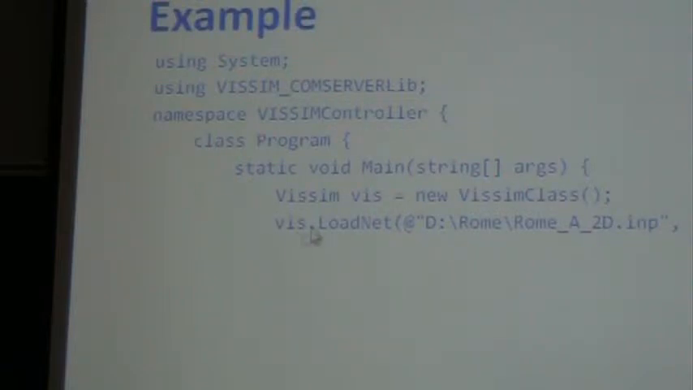Then you use the method in VSIM, for example, vis.loadNet. So this is a member function of VSIM. Then you can use the loadNet function, which you can check in the menu, to load an IMP file. For example, this IMP. This is a VSIM network. This is a parameter, I forgot what it means. So after this sentence, the VSIM you just created is going to load this network.